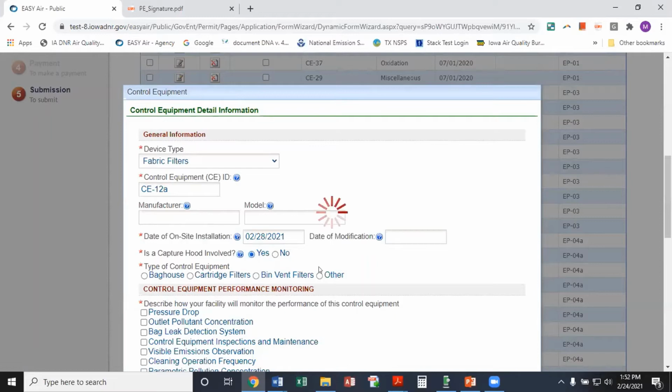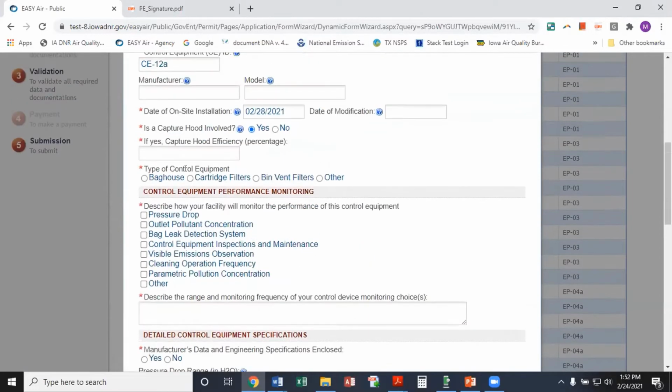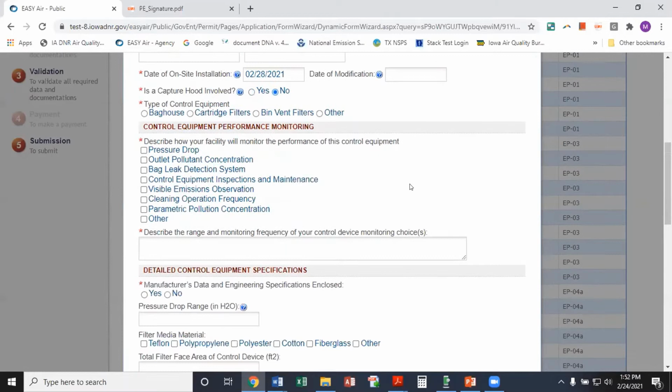So if there is, you just click on yes. And then you would give the percentage of the capture hood efficiency, which is just telling how much of the emissions are actually being caught and sent to the baghouse. So in this case, I don't have one, so I'll click on no. And then you indicate the type of control equipment. So it's got different sorts of fabric filters, and I have a baghouse.